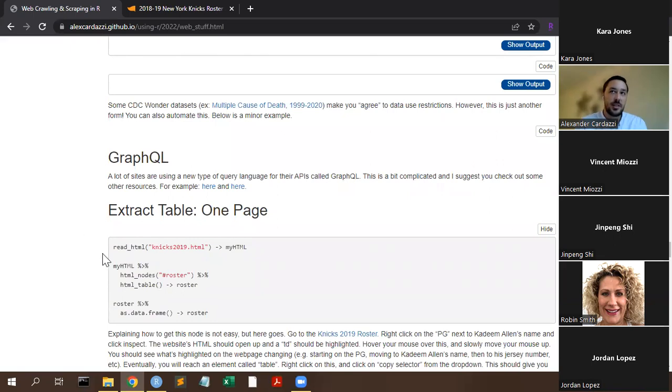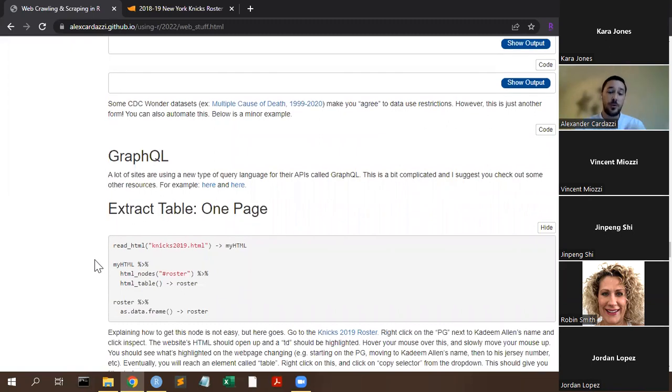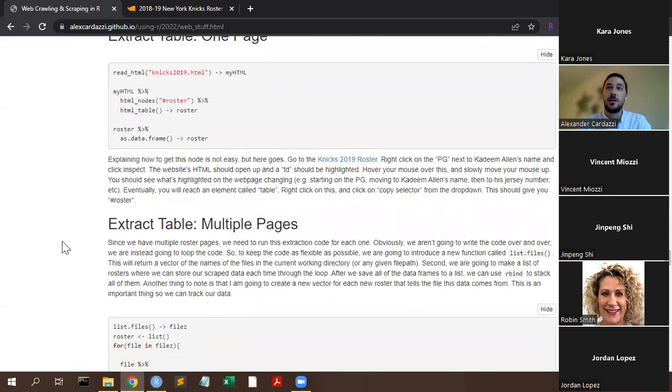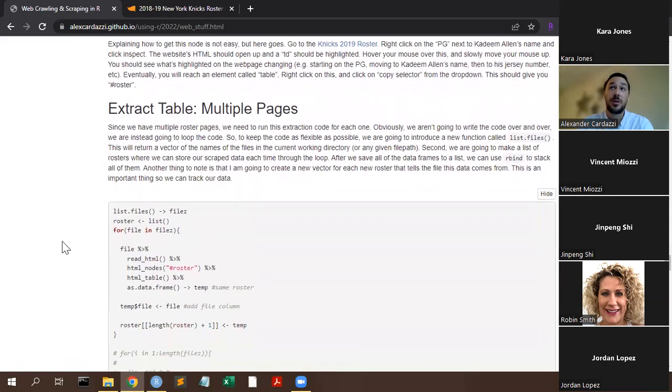So this is how to extract a single table. So we've gone to one page and pulled one table. If you want to pull from one page two items, you can see how I've pulled both the roster page as well as I pulled this other random node that we want. Now, what if we wanted to do multiple pages?